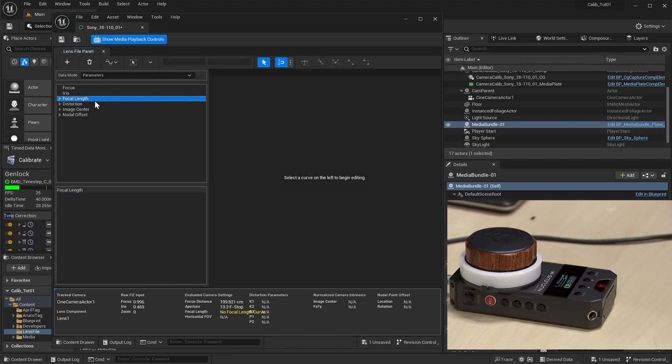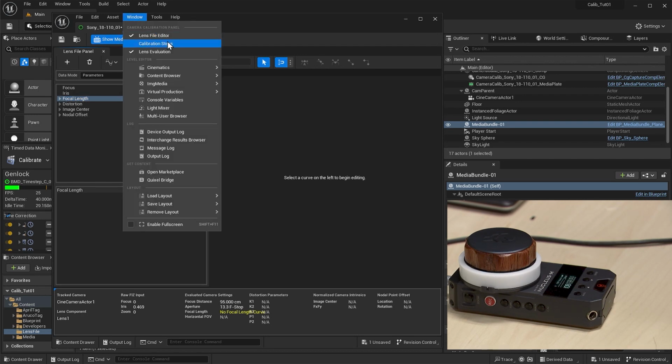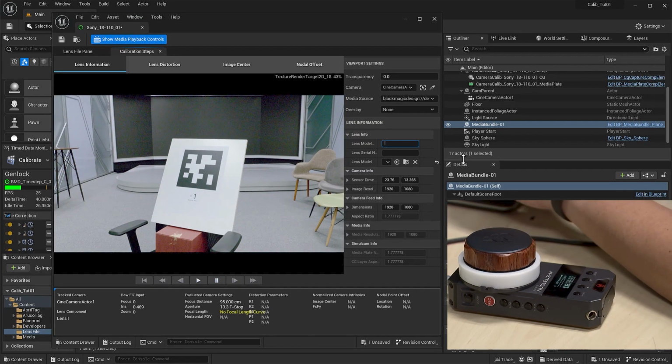Before proceeding with focal length, we need to provide some lens information for the lens file. For the lens model, I will input Sony 18 to 110mm. The serial number can be any random combination of numbers. As for the sensor dimension, I found that it is 23.6 by 13.3 for my Sony FS7 camera. Regarding the image resolution, I will set it to 1920 by 1080 pixels for my case.